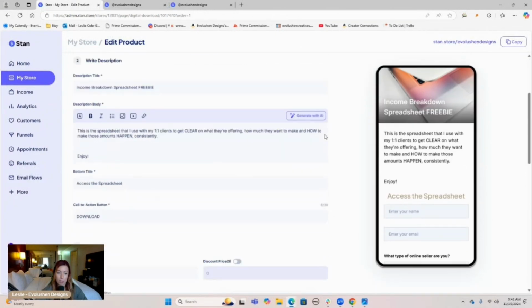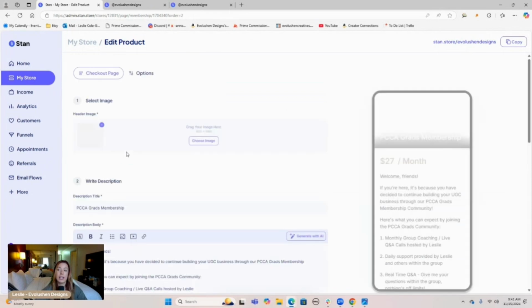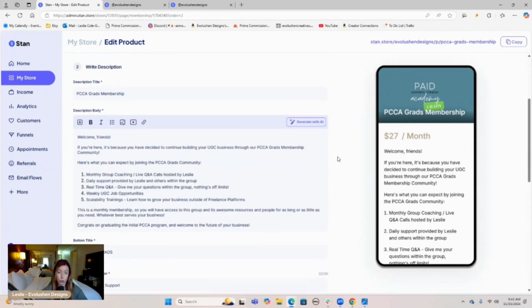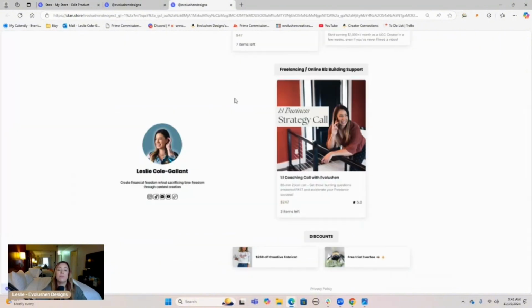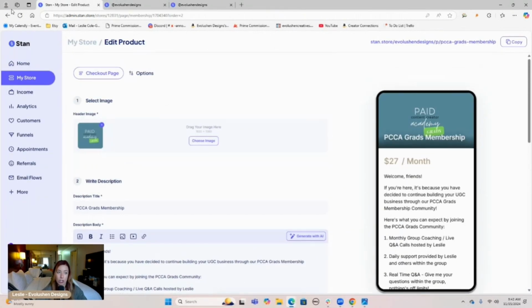If you ever wanted to have something that was not on your store, but could allow you to send people through, like you could send this link to someone and they could buy it or they could sign up for it without it actively being on your stan store when a new person comes to it. That is what the landing page section is going to be for.